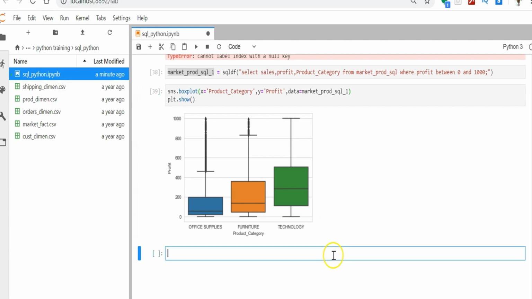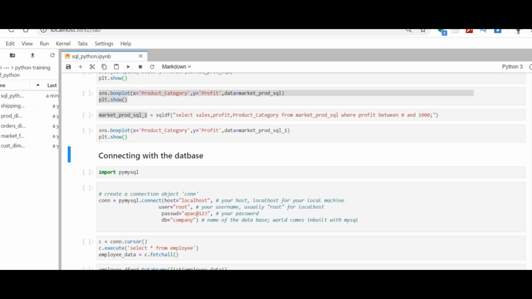So in the next session, we will see how to connect with the MySQL database or Oracle database, how we can create the tables, and how we can fetch the records from the database directly on Python. In this session, we will go through connecting the database, which is a MySQL or Oracle database. So I'm going to take MySQL as an example.